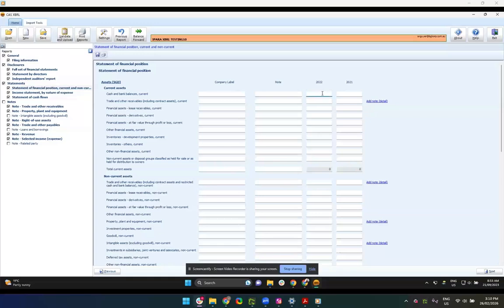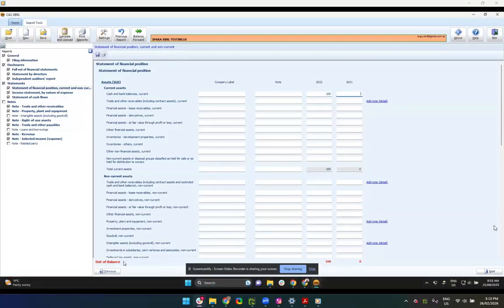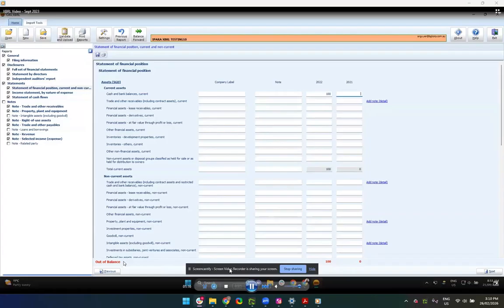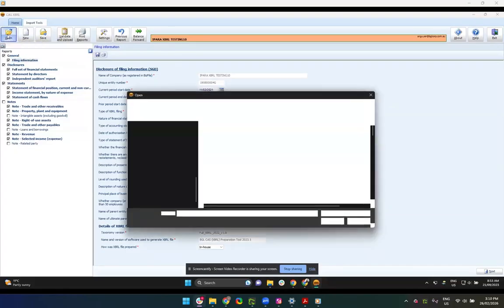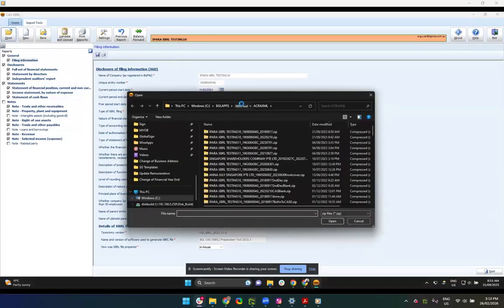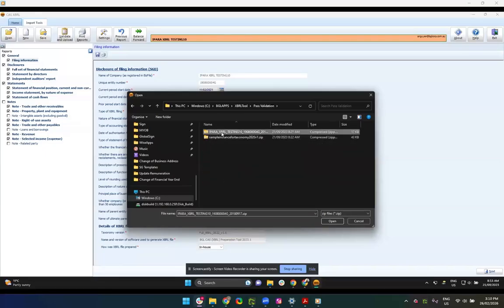So here it will have the notes. You can key in manually. You can see that it will also auto-calculate for you whether it's out of balance. Alternatively, if you have an existing file, the previous XBRL, you can simply upload that XBRL file.